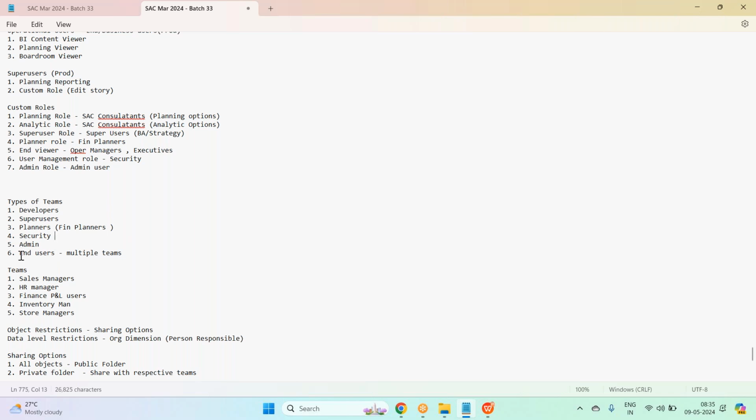But when it comes to end users, guys, we'll have multiple teams. Like we'll see multiple teams in end users, like sales managers, one team, HR managers, finance, profit and loss planners, inventory managers, store managers, like that. You see different types of end users. For developers, super users, planners, it's one team. All the users will be part of the team. But when it comes to end users, you will see a lot of teams.